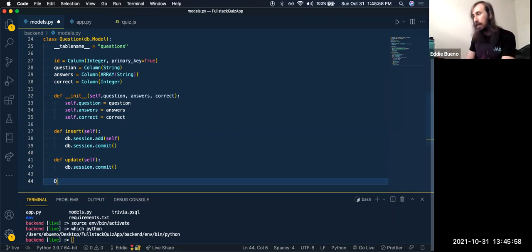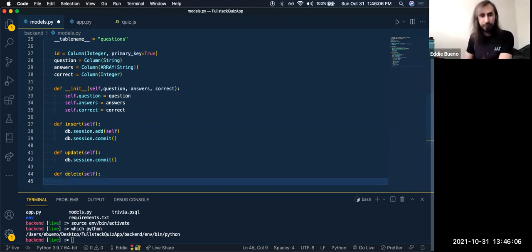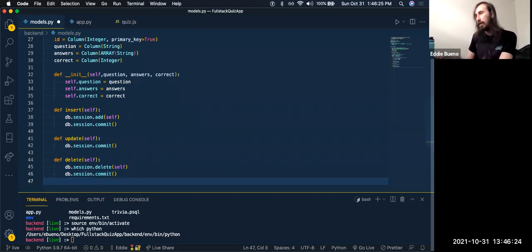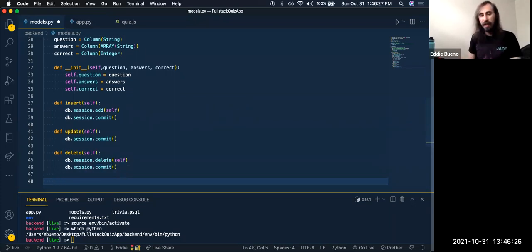And then the last thing is delete. Also, another relatively easy one is basically going to be the same as add, except we're deleting instead. So we need to access our session. We need to make sure we delete self. And we need to also commit. And there we go. Pretty easy stuff.